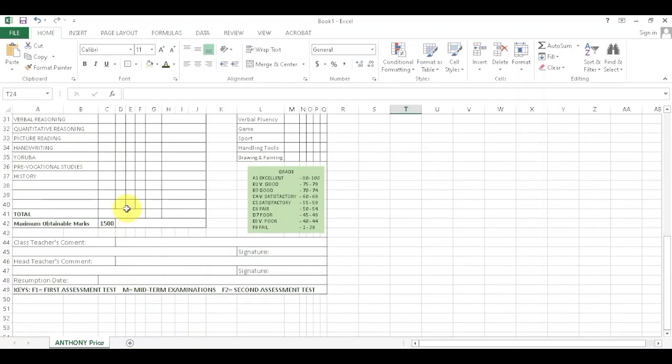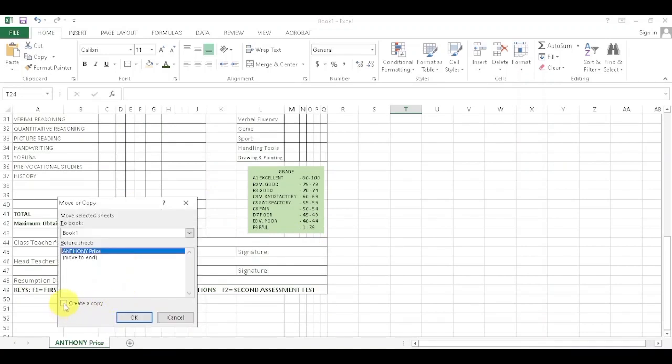If your intention is to do them manually, you don't need to go through the rigorous stress of automating the result. Now let us duplicate this one. You right click here like this. You go to move and copy. Then make sure you select create a copy like this. And you want to move it after, this is before sheet Anthony. Or you move it to the end, because you want it to be on the right side of Anthony. So I click it to move it to the end like this.